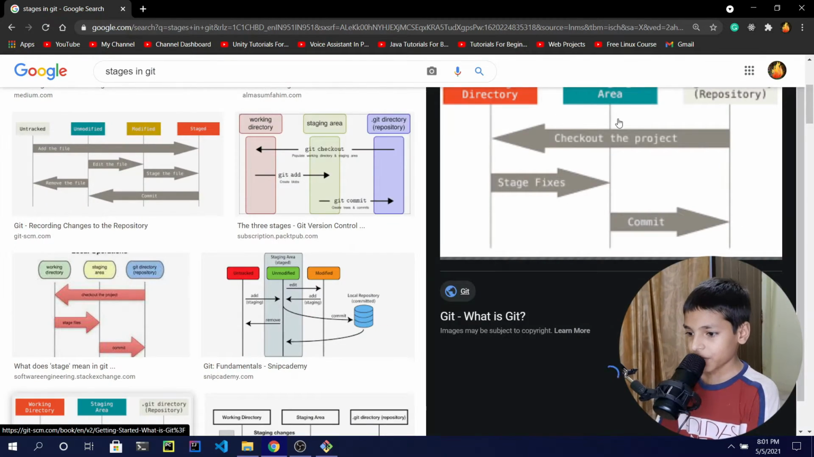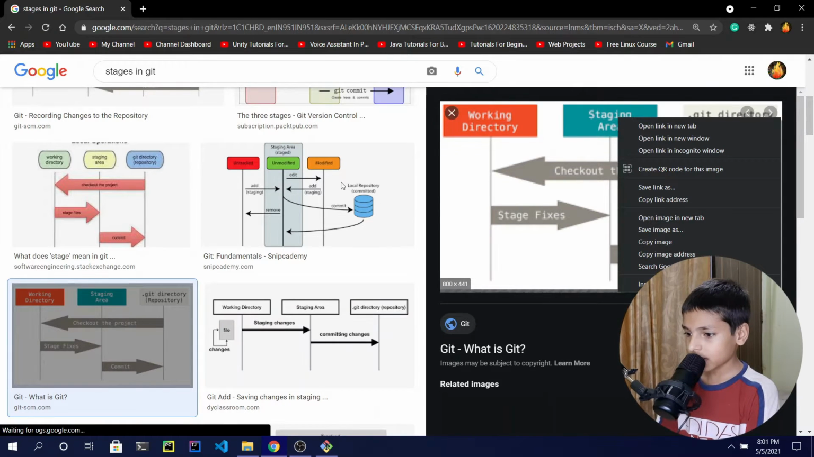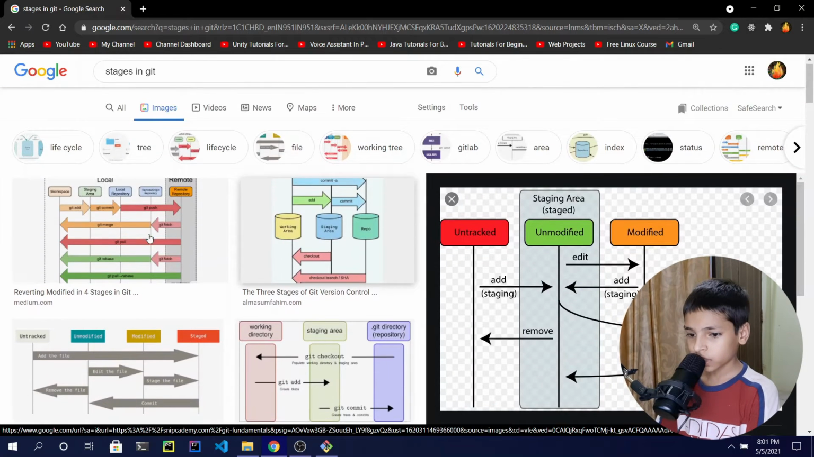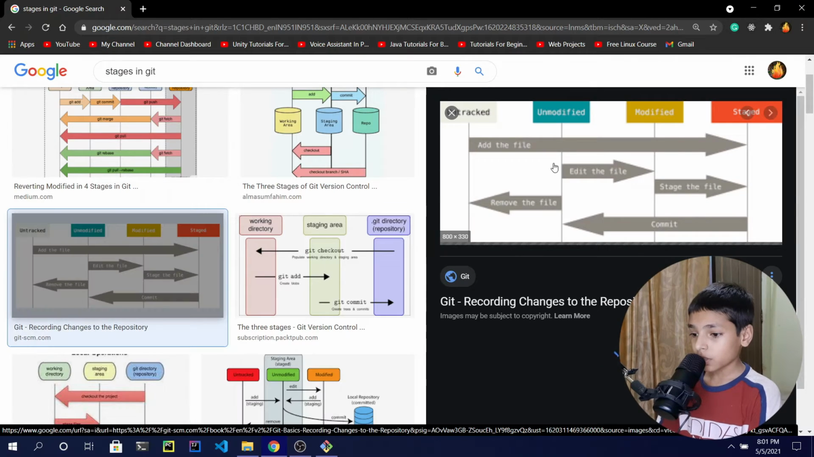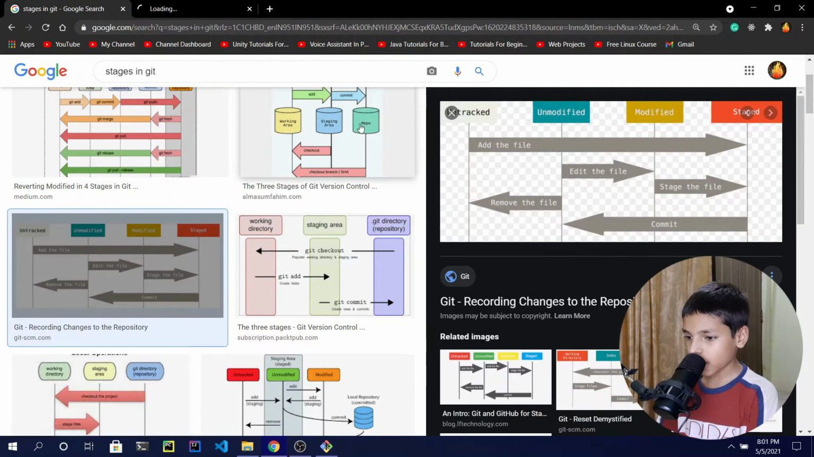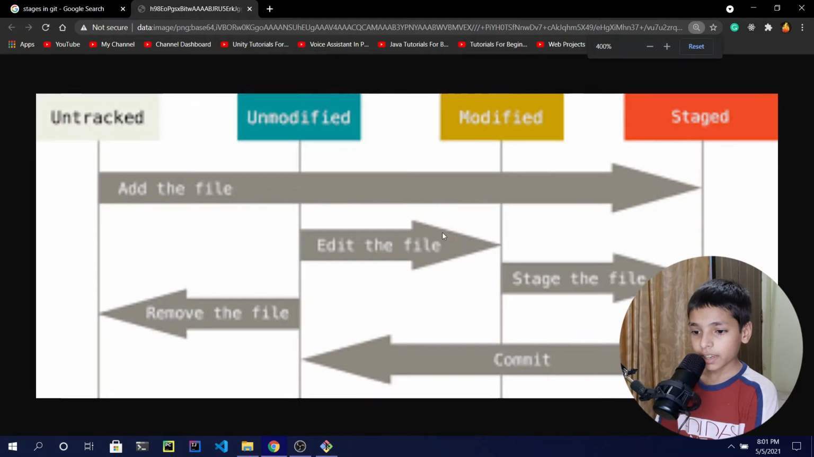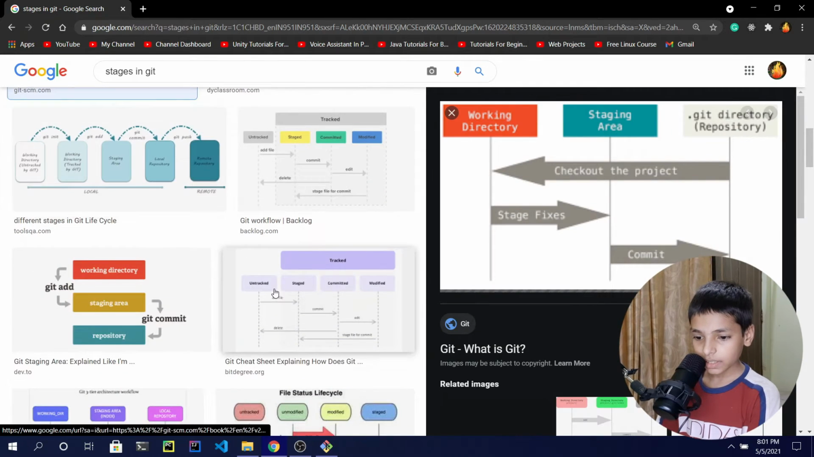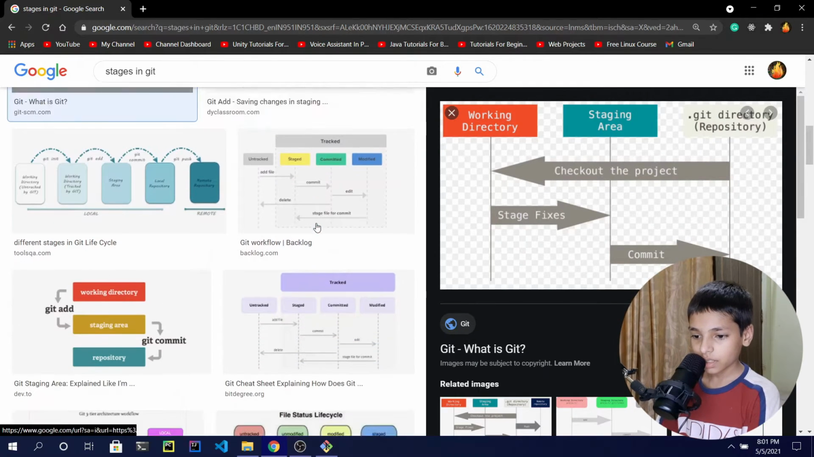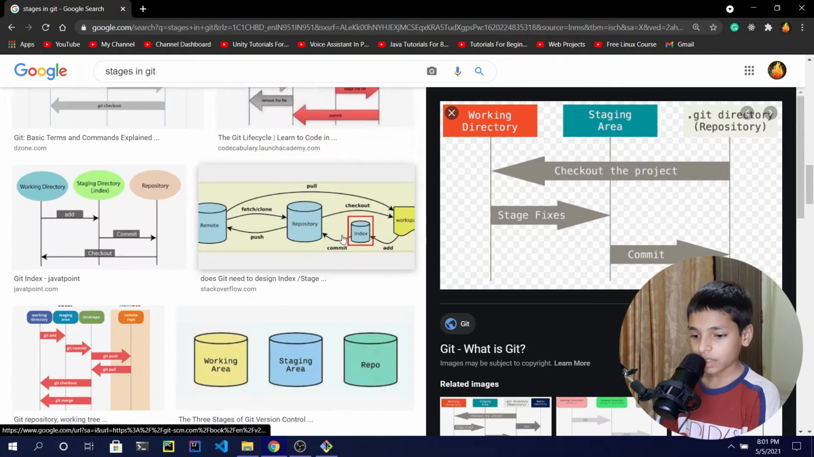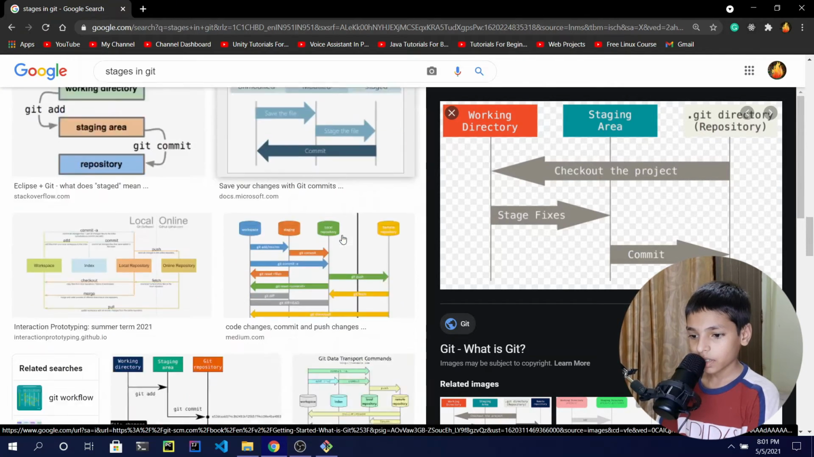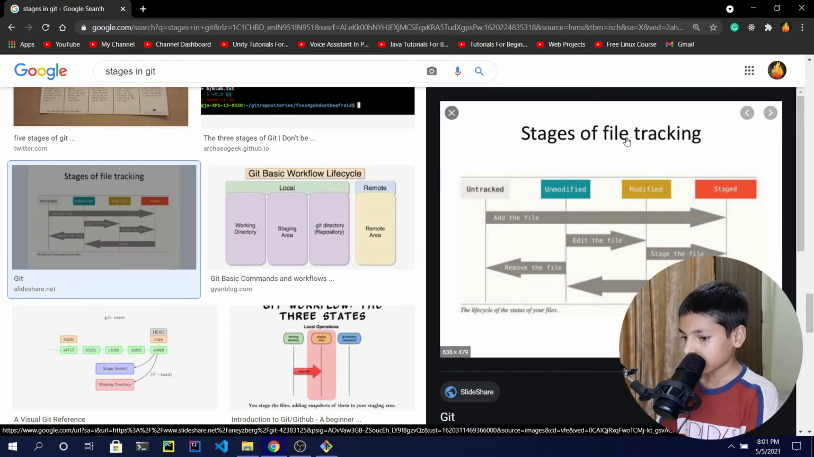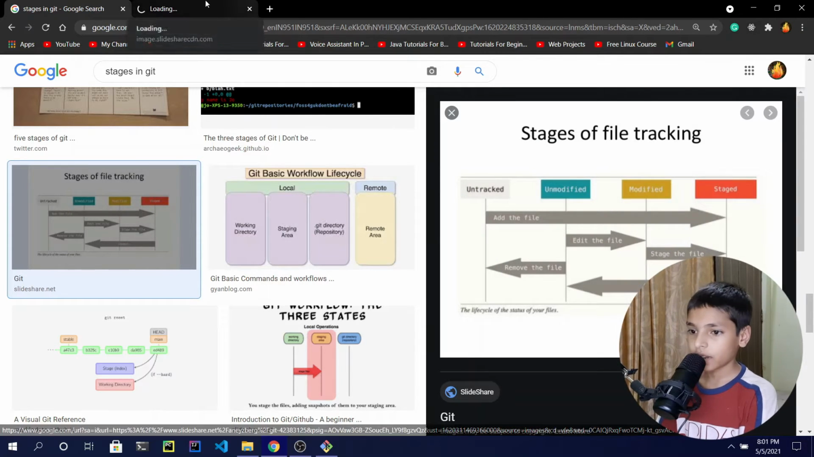I'm just finding a meaningful image. We got a Git official image. I'm going to open this, or I don't think that this is good. No. Because this is too heavy for a programmer, let's open this image. I think that's good. I'm just finding an image. Okay, I got it.